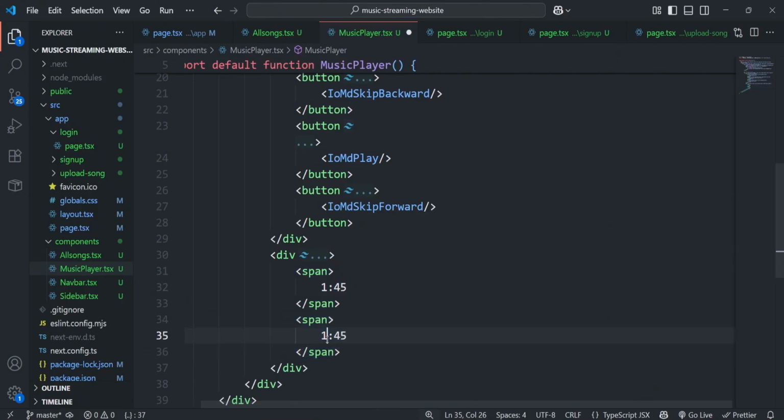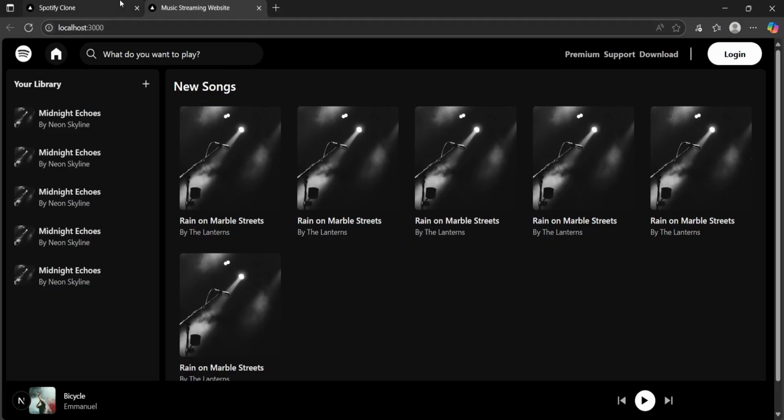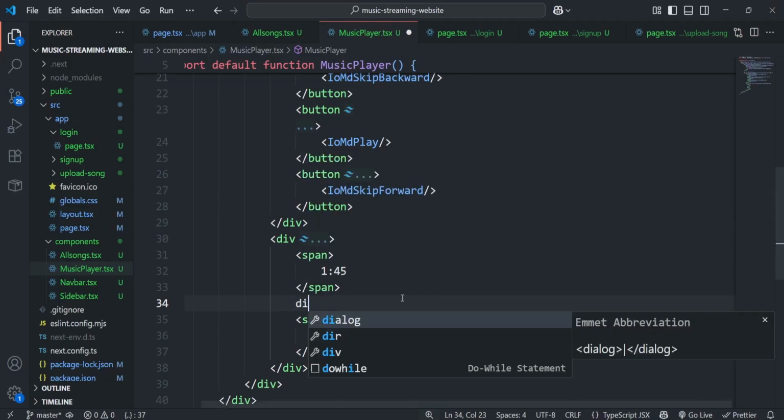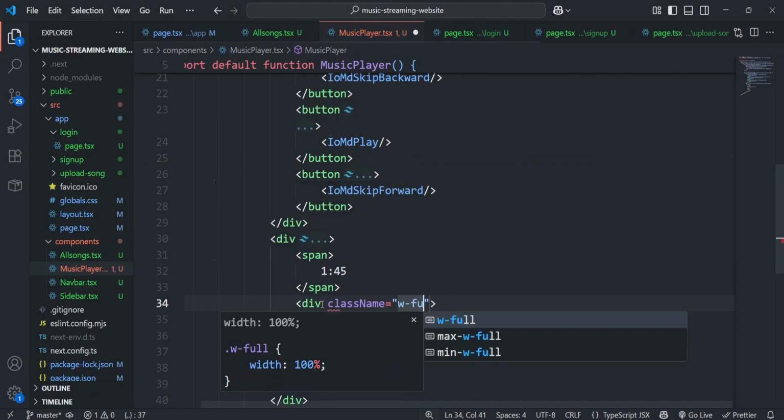Let me say this one is 3 minutes 45 seconds. Then between these 2 timestamps, we're going to add this right here. In between the 2 timestamps, we're going to have this right here. Okay. So in between them, I'm going to create a div. We'll give this div a Tailwind class of width full.